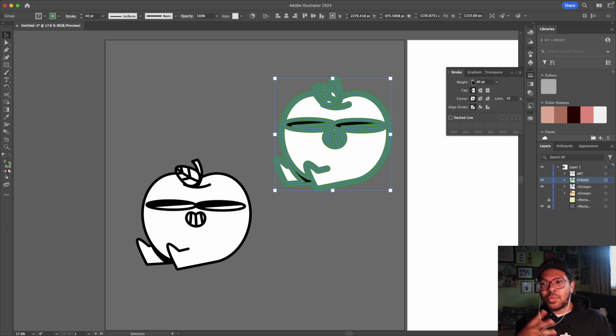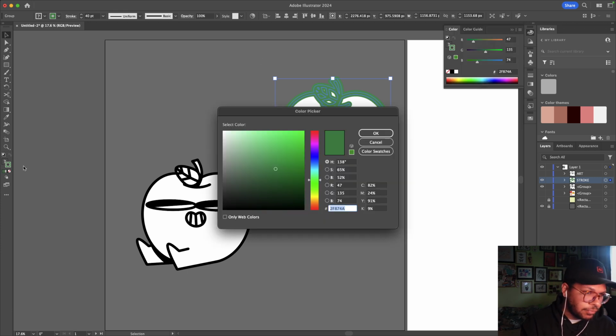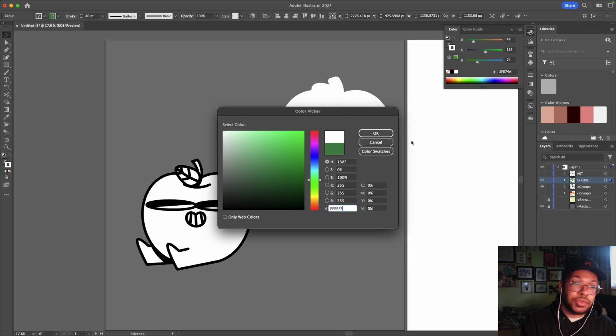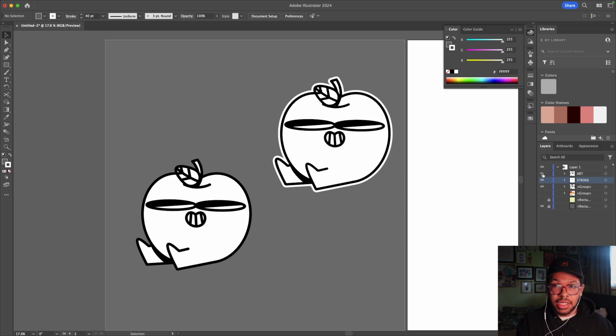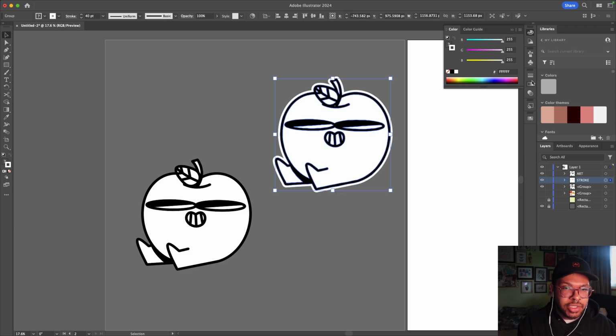And that's something that we can't really change when we're working in vectors or working with PNGs, and that is why I like to do this method, because if we go over to our stroke, let's go ahead and change the color to white. You'll see we'll have this filled out shape kind of look. And when we turn on our art, it gives us this nice outline around it. You can adjust that stroke layer as much or as little as you want.